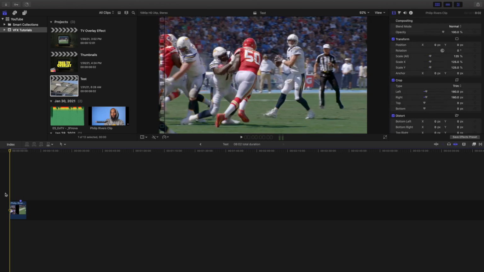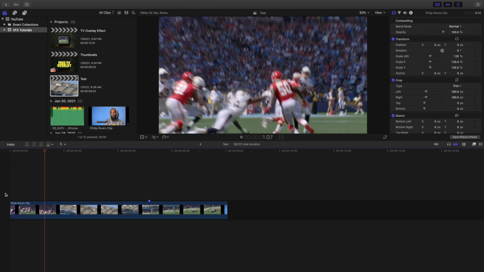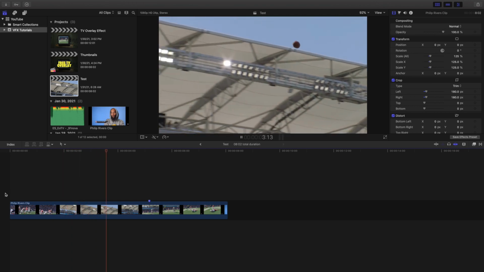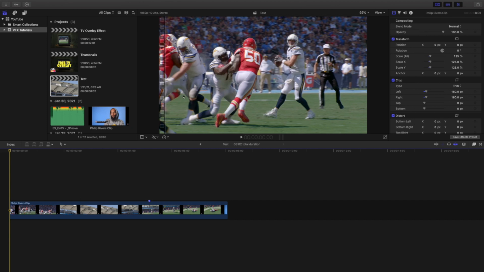So you have a video right here. This is going to just be your video. It can obviously be anything. In this instance, it's just a screen recording of NFL footage. I obviously don't own this footage, just in case you were wondering, I don't work for the NFL. This is just a clip that I found.